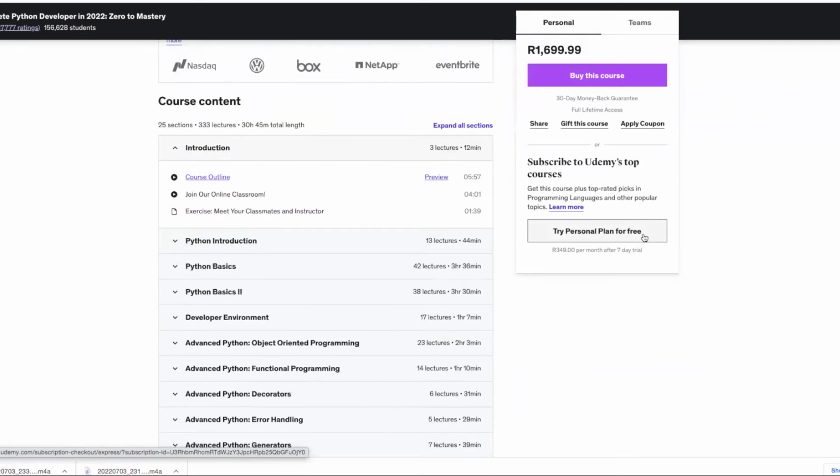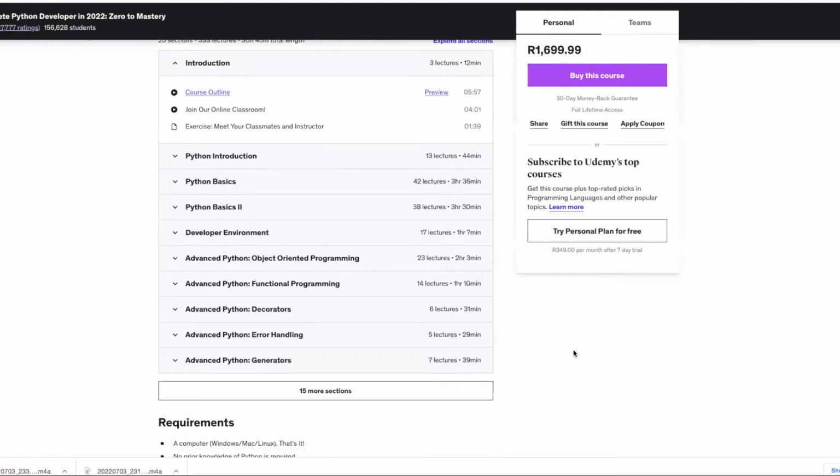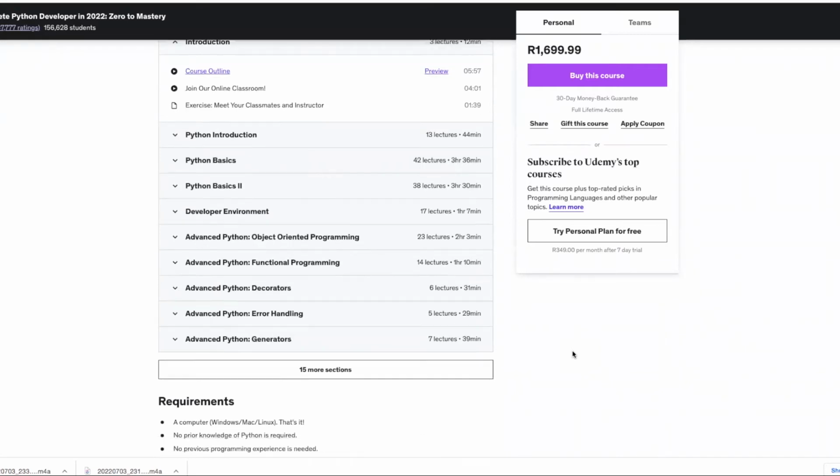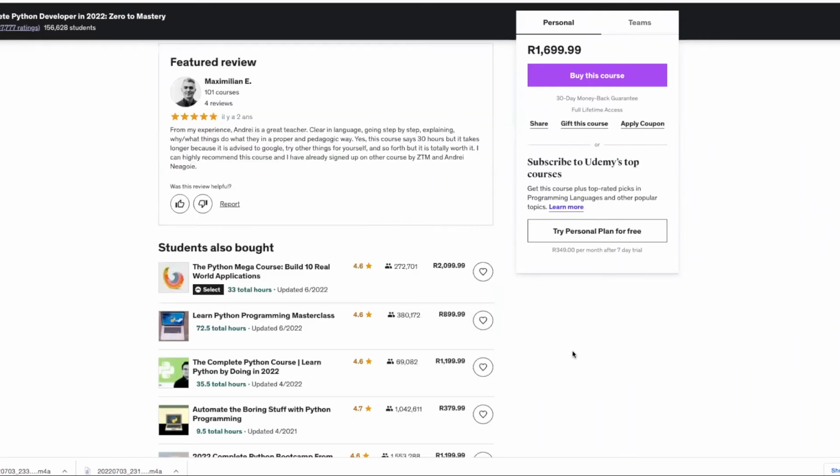Now, if you scroll down a bit more, you look at all the course content information, where you can see your error handling and your advanced generators. And if you keep scrolling down, you see all the nice reviews. So it's definitely the course to get.